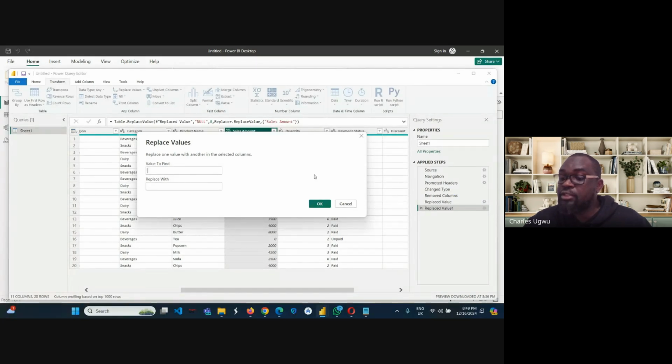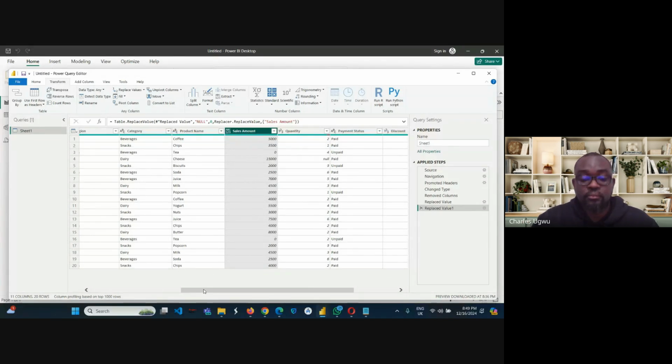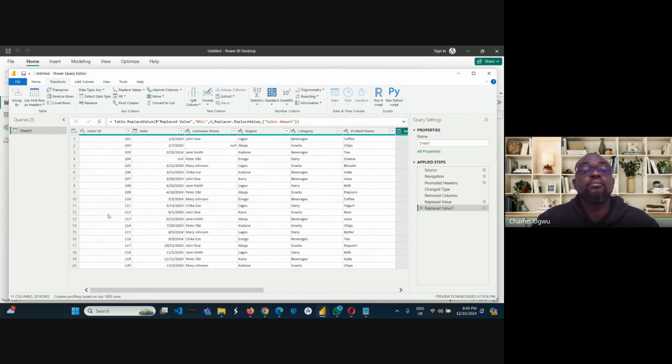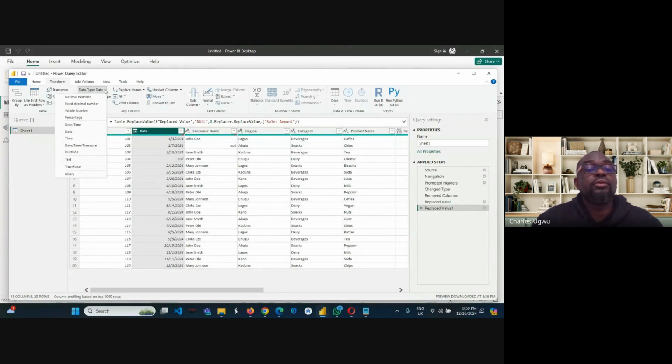The next is change data type. So let's change this data type here, and you see data type from here. We click. So I'm going to select date.